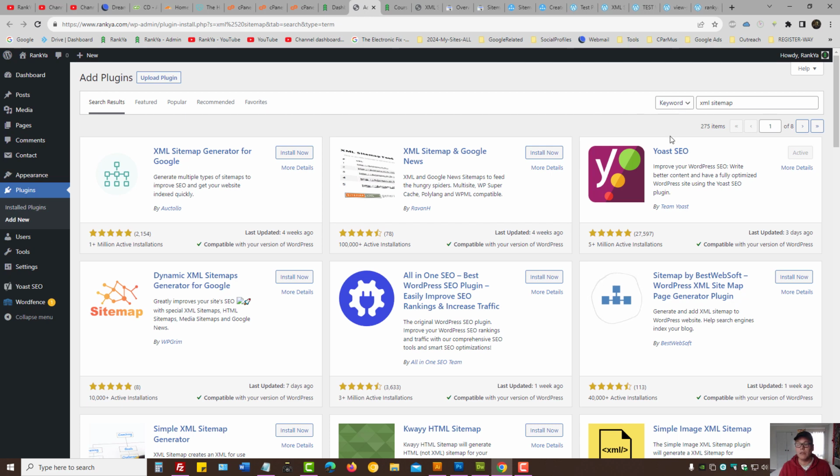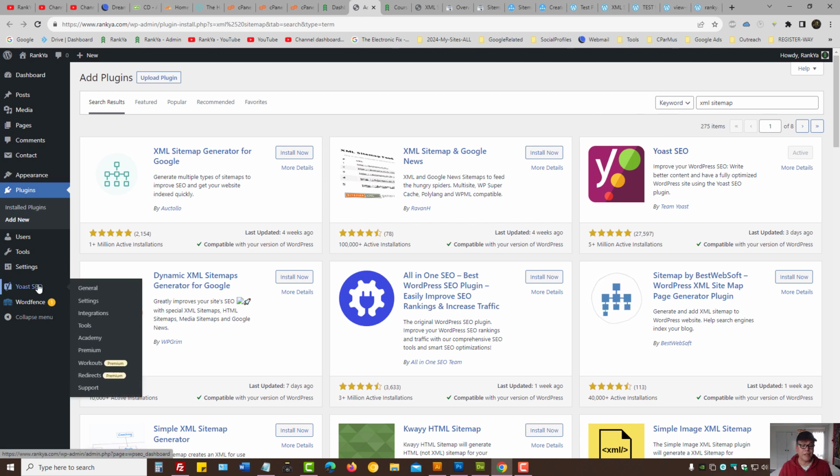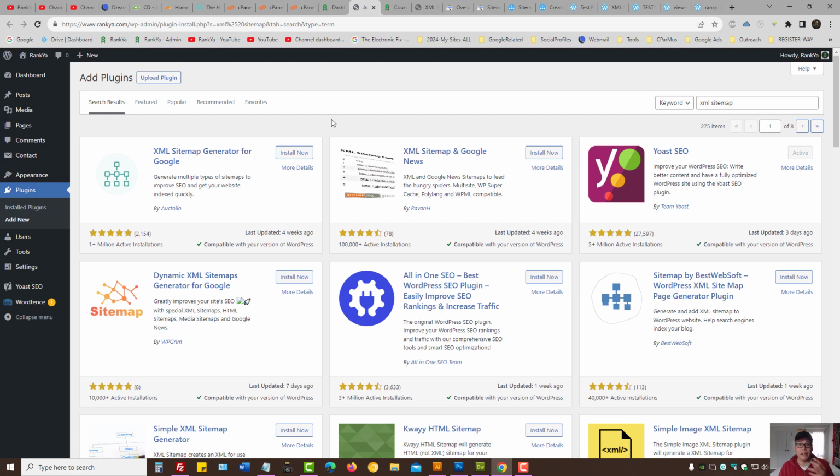For example, the Yoast SEO plugin actually generates an XML sitemap. So if you're using an SEO plugin like that, just triple check its XML functionality. Does it have it? If so, then you don't need to install a separate plugin.